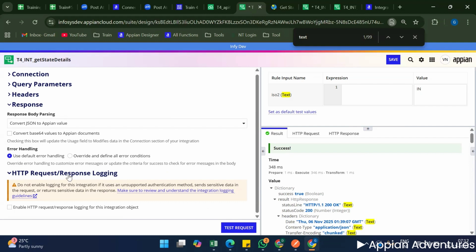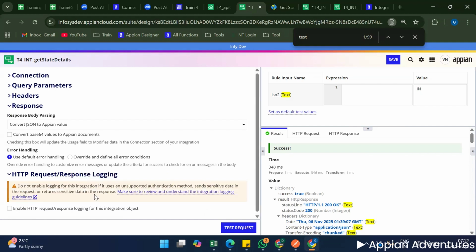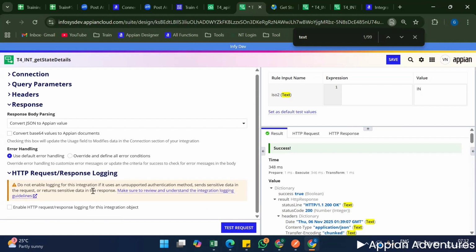Yeah, this is the request logging for accessing the logs in the server, guys. Okay.